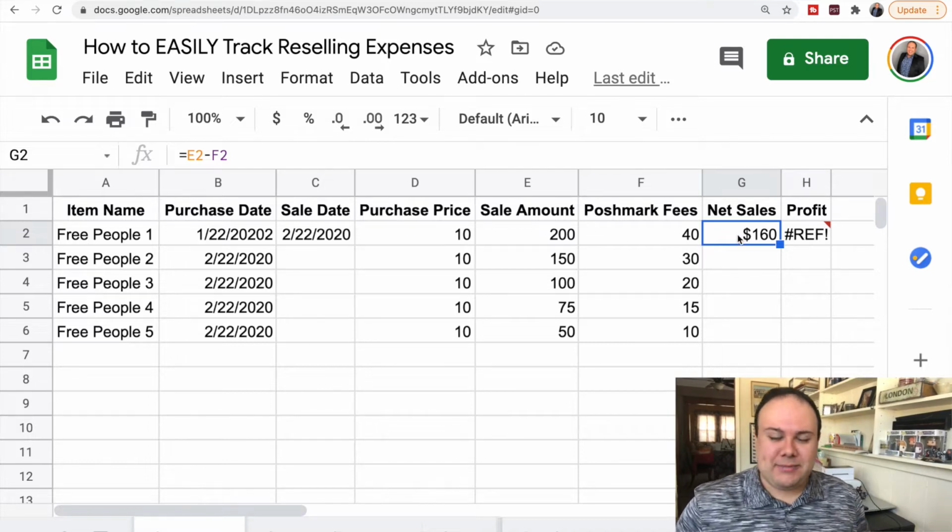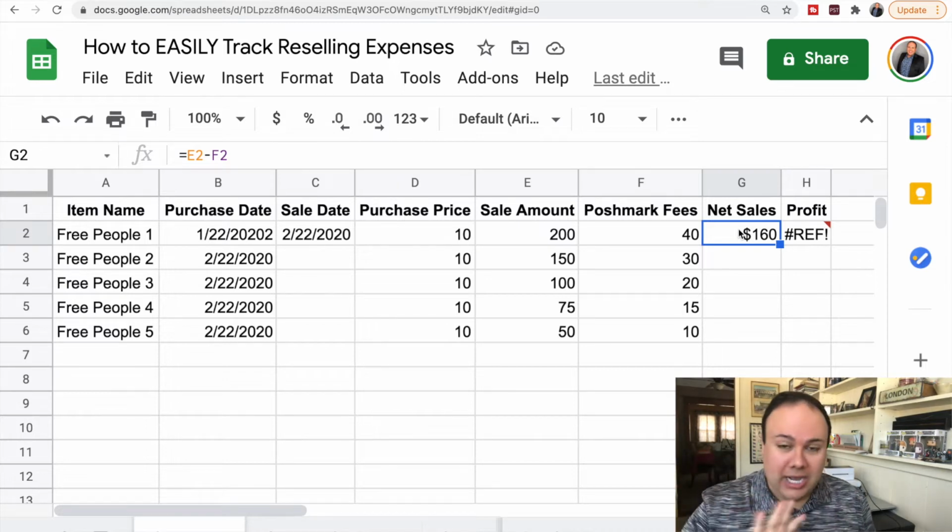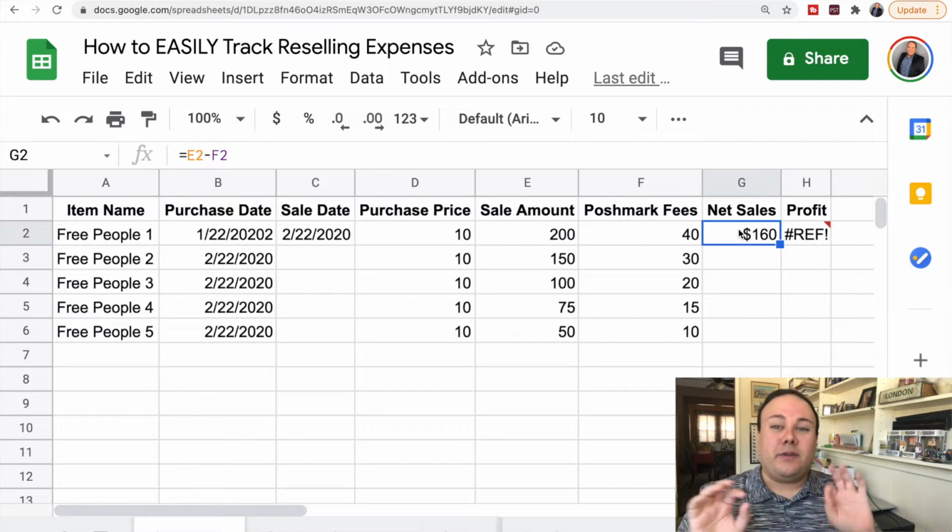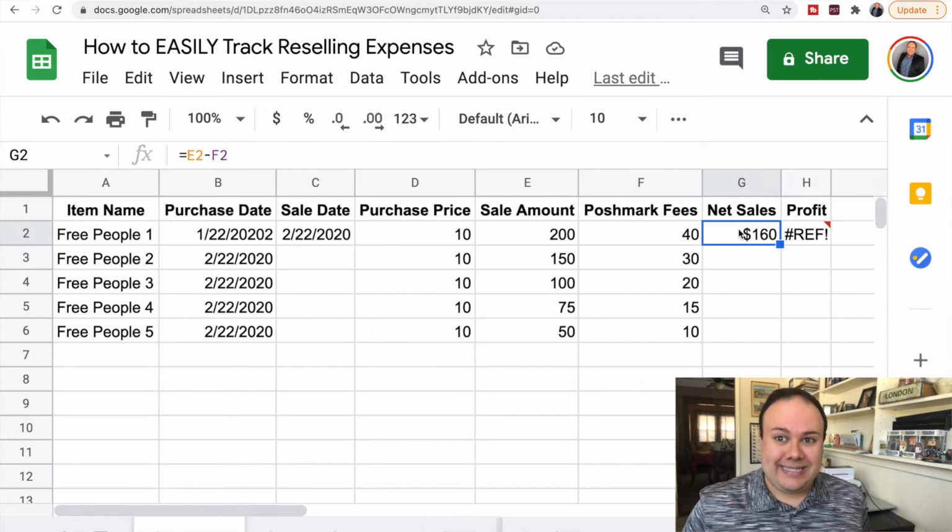I hope it's resonating. Okay, next column, net sales. This is where we want to find out the total amount we've made after fees, not the cost of the good. That's not what I'm looking for. For net sales, any type of fees that have come off, shipping, Poshmark fees, etc., come off the net sale price.